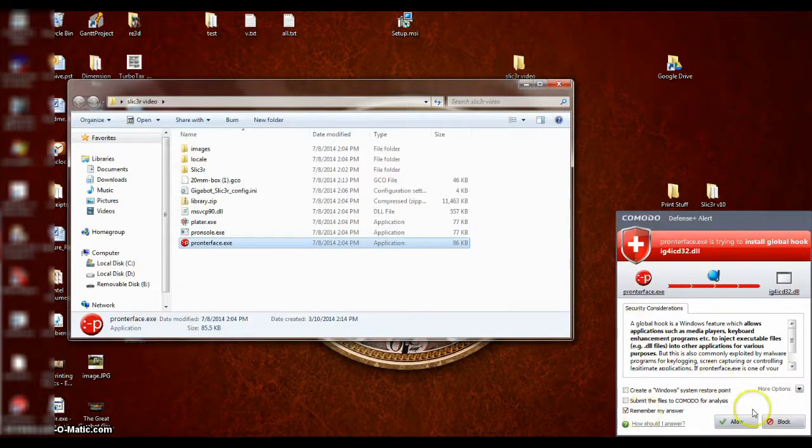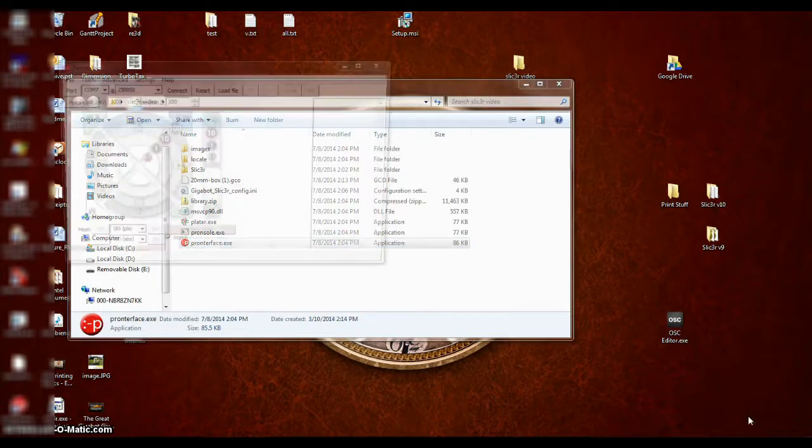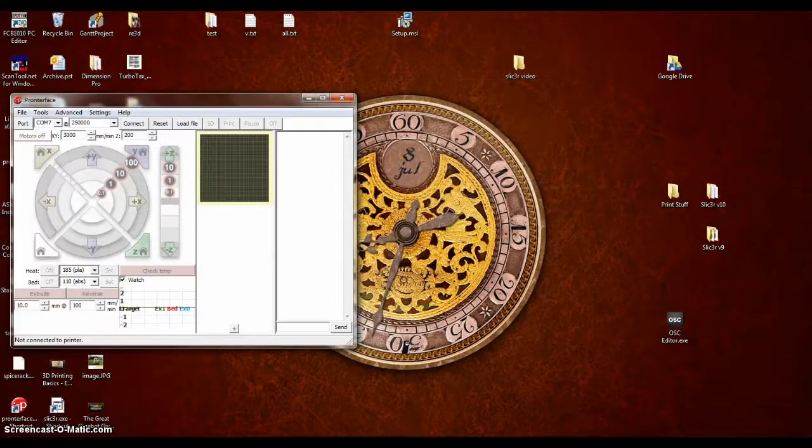But I'm going to allow this. Now with Pronterface installed, we've got it open here, and then I'll tell you how to connect to your printer. If you haven't already, go ahead and flip your printer on, the power.